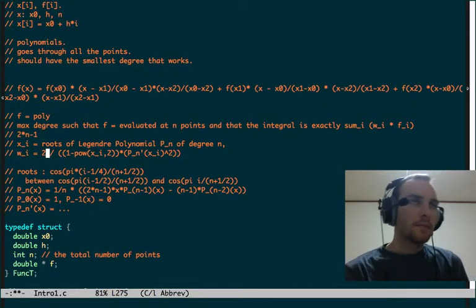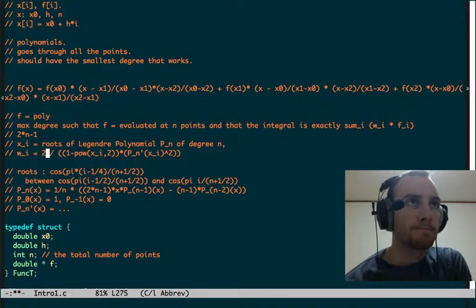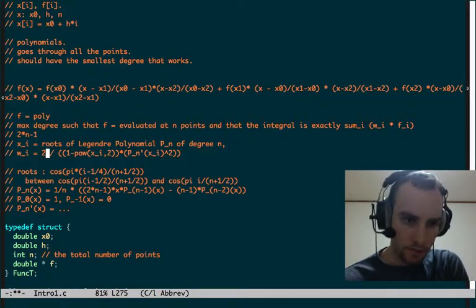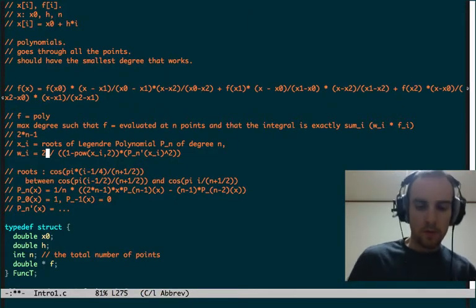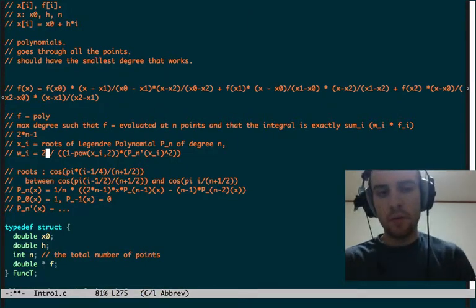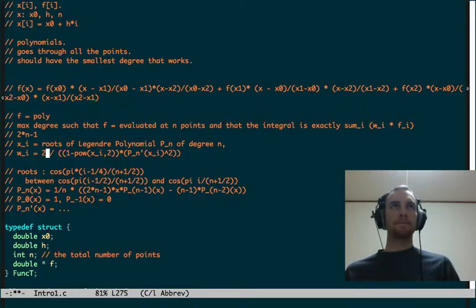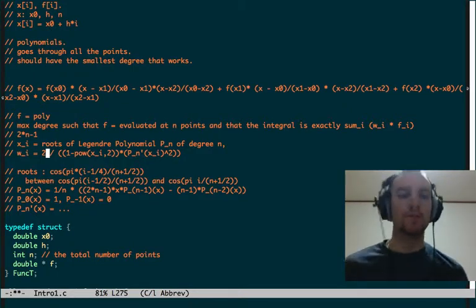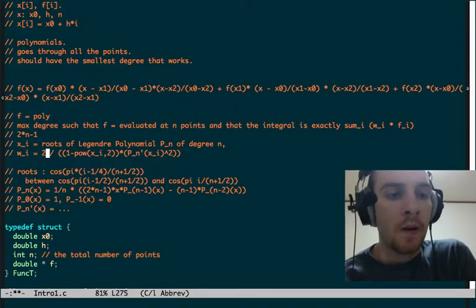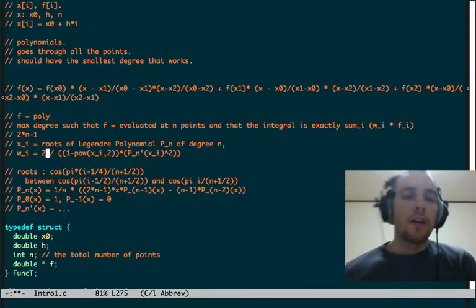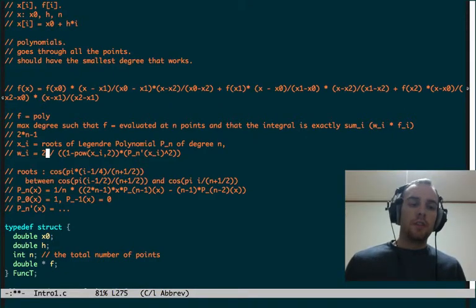But the Legendre polynomials work for integrals between -1 and +1. If you want something else, you're going to have to stretch the interval.